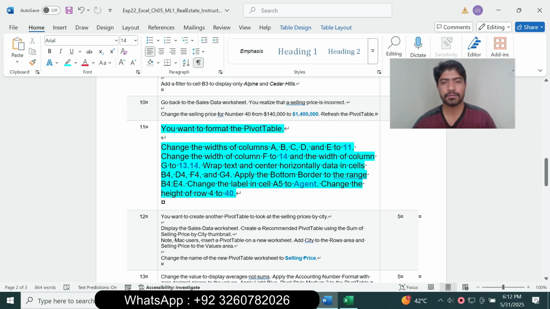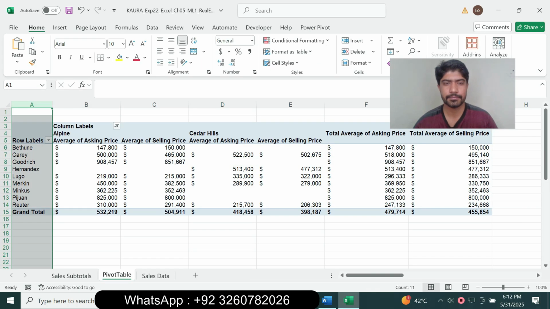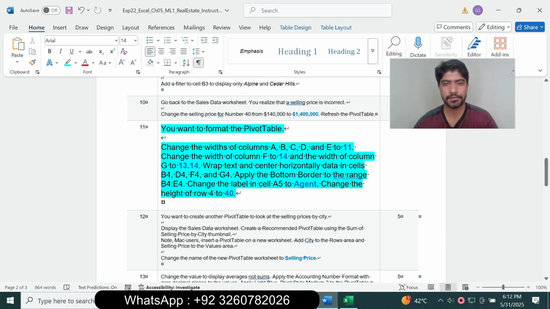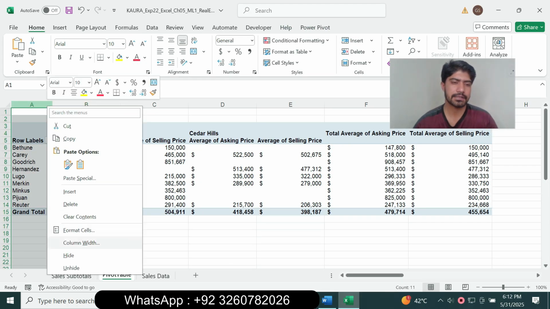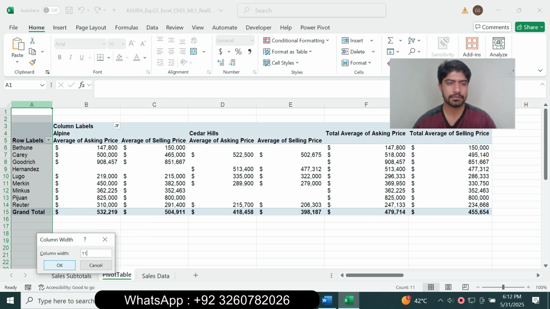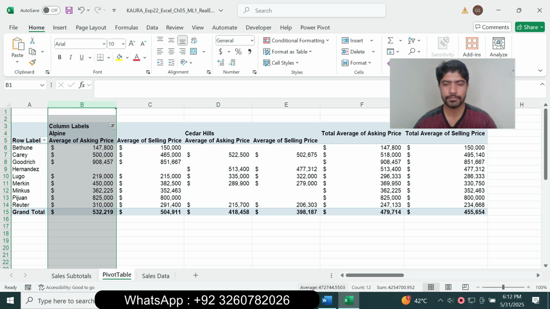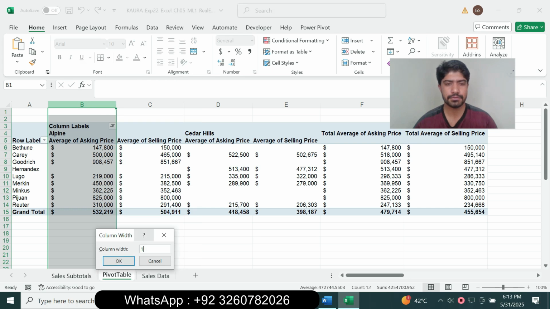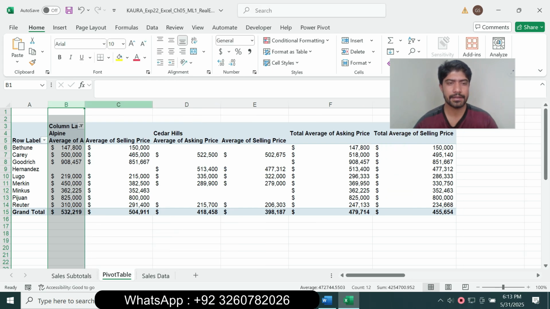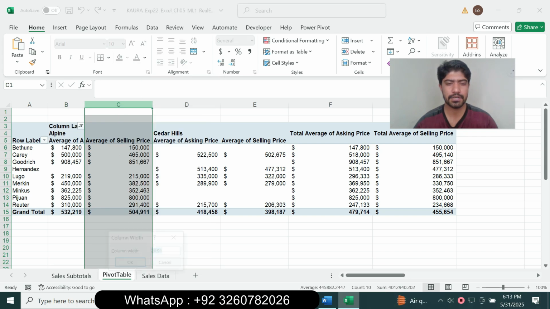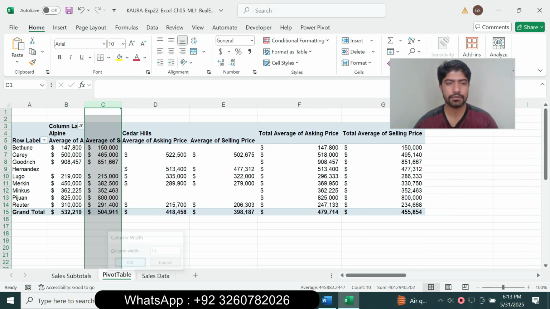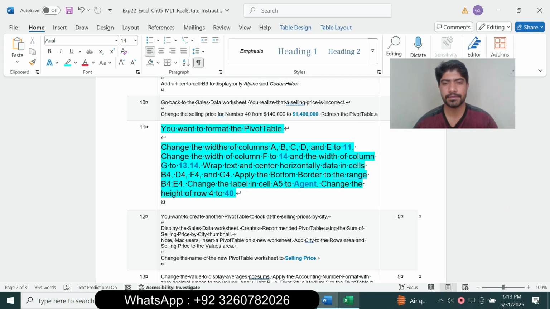First, change the width of columns A, B, C, D, E. So select column A, right click, and set the column width to 11. Click OK. Then select column B, right click, column width 11, click OK. Next column C, column width 11, click OK.